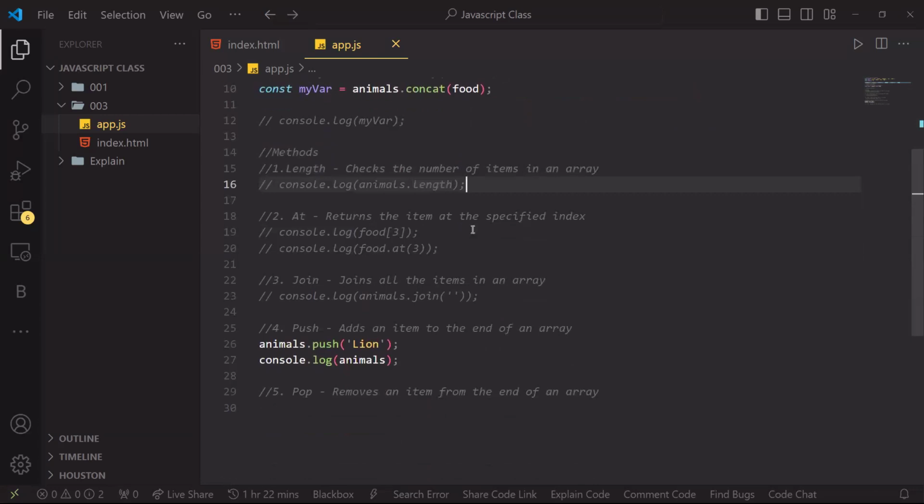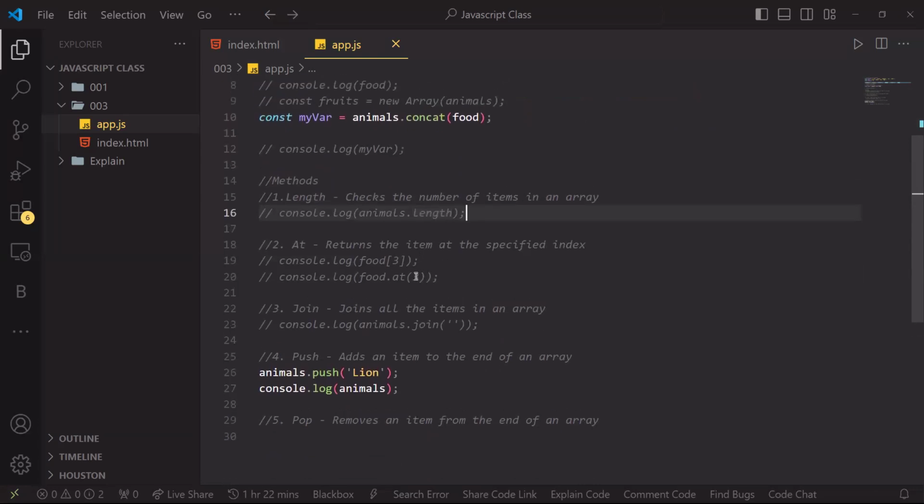You can also use at. At is also like the indexing. So you can do food.at(3) and it returns the item at that position, because you count from 0 in that array. Or you can also do this. So this is a way to use the at keyword, more or less like the square brackets.